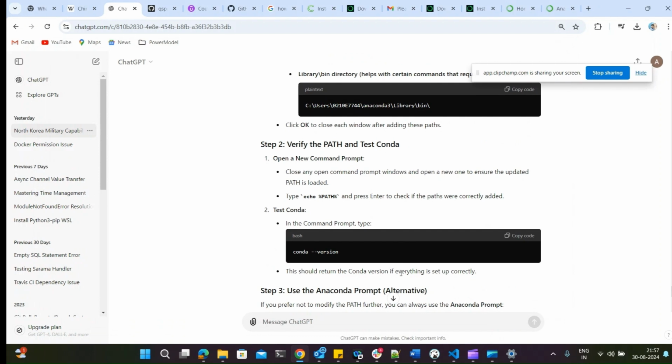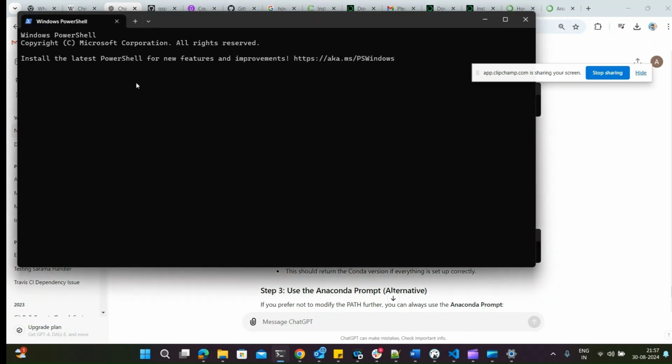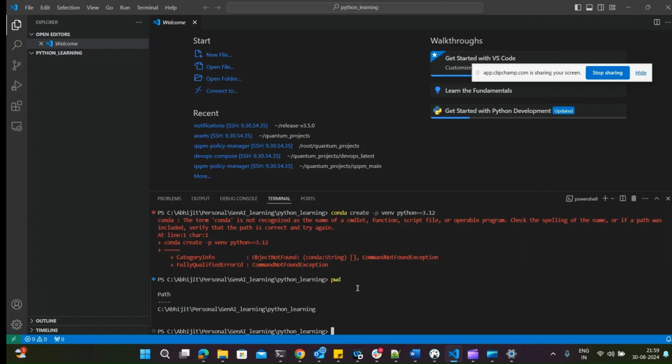So now check the Conda version. Here, if I search with conda version, it is showing 24.7.1. So that means my Conda has been downloaded. Now the above command, conda create -p python 3.12, this command I will put.